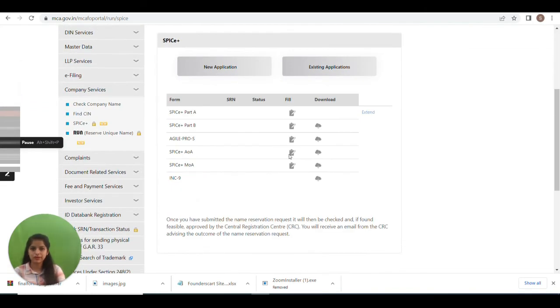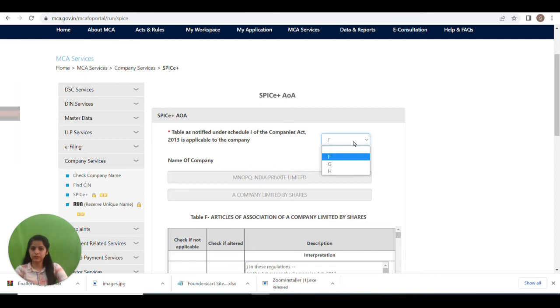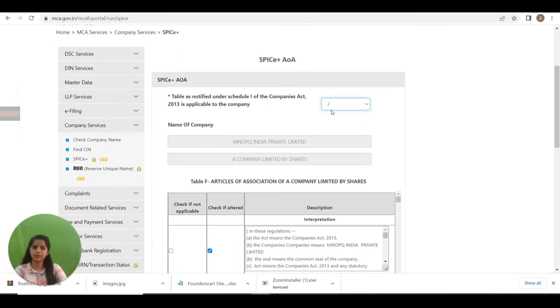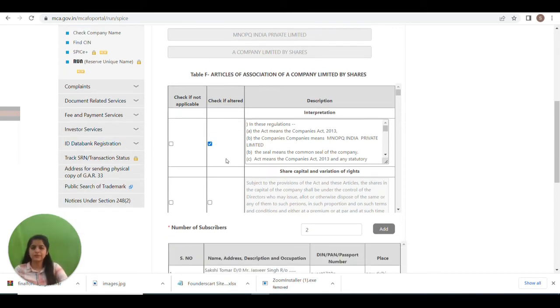Again you will go back to the same page, then you have to select existing application, your company, and you need to fill the Articles of Association of your company. So here you have to select the table as notified under Schedule 1 of the Companies Act 2013 applicable to the company. You will select Table F. This name is automatically filled according to Part A of the SPICe form. Then here if you want to change any clause, you will select check if altered, check if not applicable.